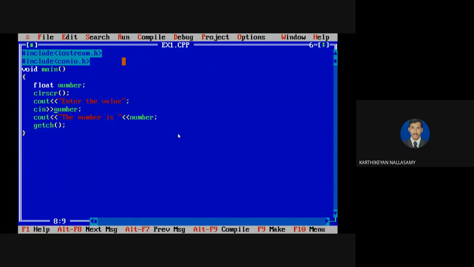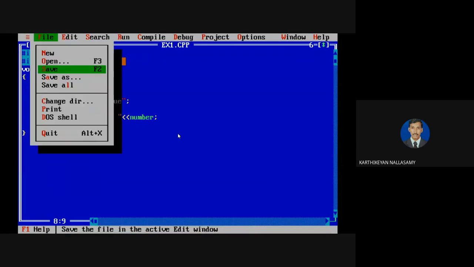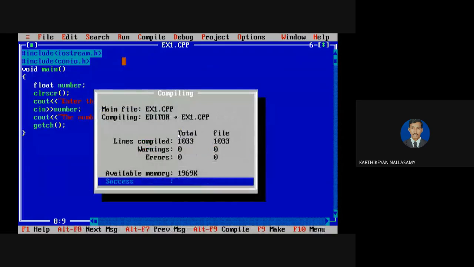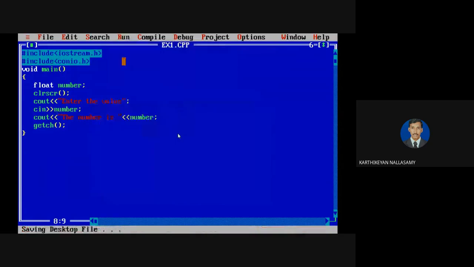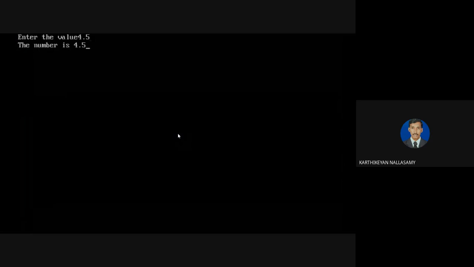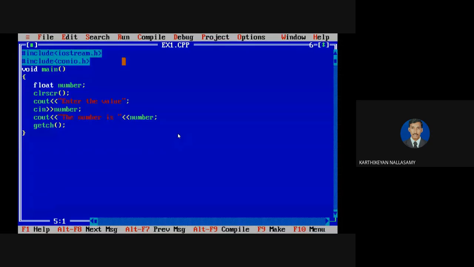Let us run it. The compilation is over, no errors. Then I'm going to run the program. I give 567, so it will display. Then if you want to give a fractional number, I'm going to give 4.5, and it will display 4.5. So this is the way we define it.